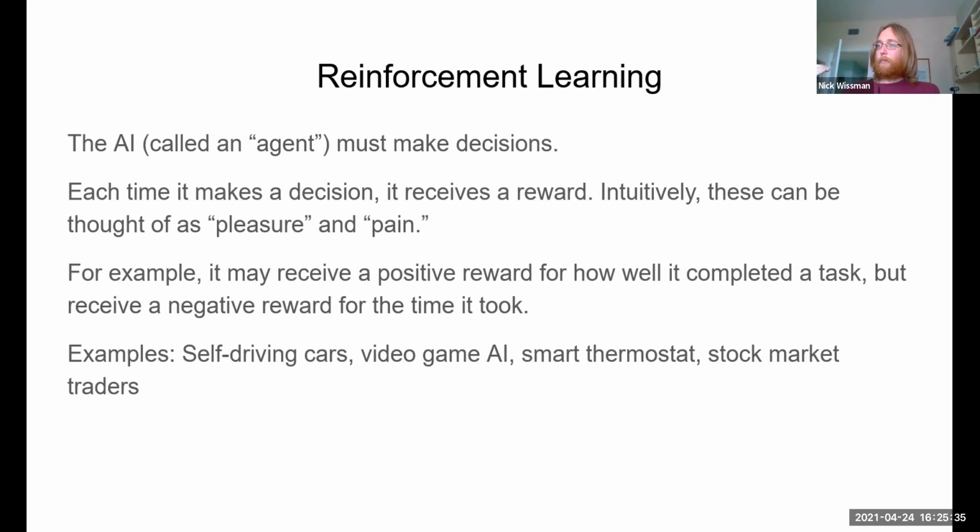for getting there. But then it might receive negative rewards for the amount of time it takes, like I said, or for crashing, right? That would probably be a very large negative reward. So it knows to really, really not do that the next time it gets into a situation where it can think, I could attempt to get here faster. I might crash, but should I do it or not?